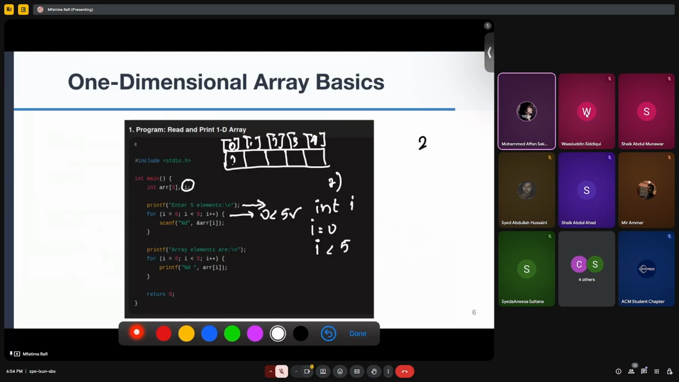Next time, when this line is executed, the next step is that i++ will increment the value of i from 0 to 1. So the value is 1. It will come inside the loop again, and it will again prompt the user to enter the value for the array. Assume I have entered 3.